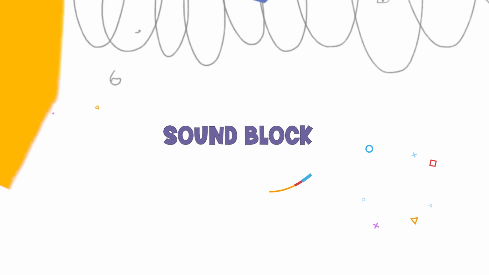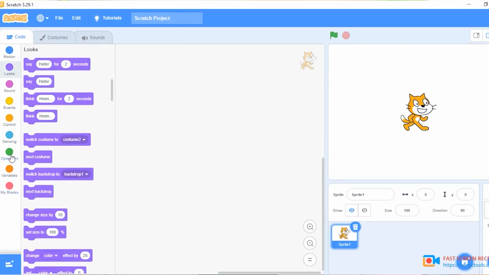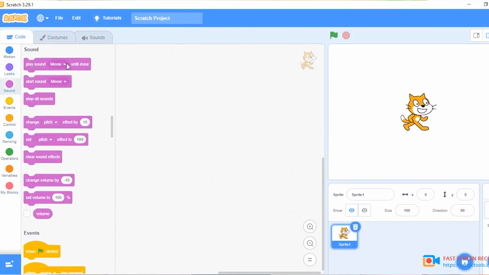Sound blocks. Sound blocks in Scratch are special coding blocks that allow you to control the audio aspects of your projects. With sound blocks, you can play sounds, add background music, control volume, and add creative variations. Sound blocks enable you to enhance the experience of your projects by adding auditory elements and provide you with the tools to do so.